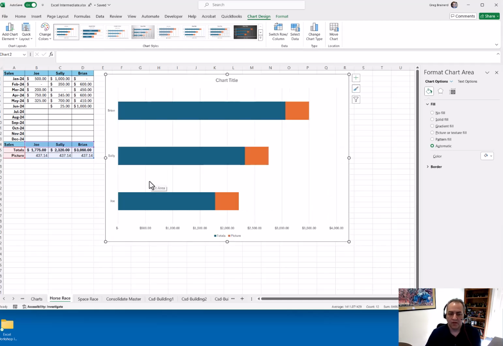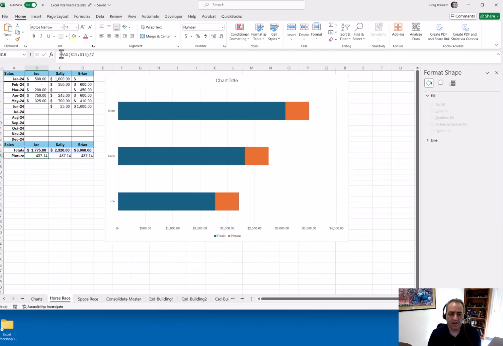There we go. Now you'll notice that this orange section here for the stack bar, which is the picture formula, looks roughly the same in each one of these. So the way that I did that is I calculated the max value out of the totals here. So in this case it would be D15, which is the $3,060. And then I divide that by 7, which this number is kind of arbitrary. I picked it because I felt that it fit the size of the graphic that I'm going to use.